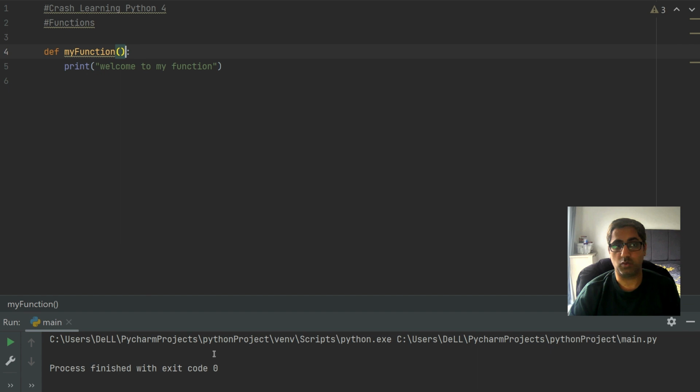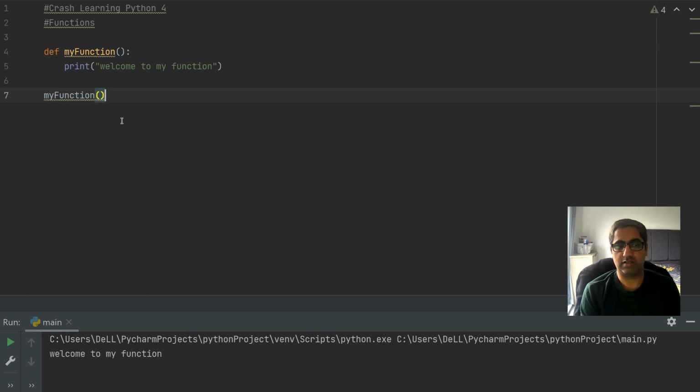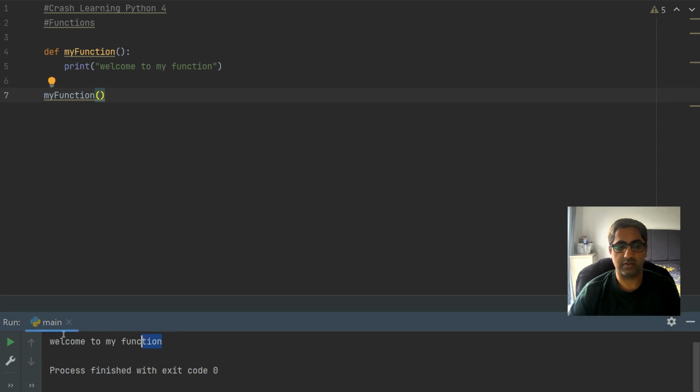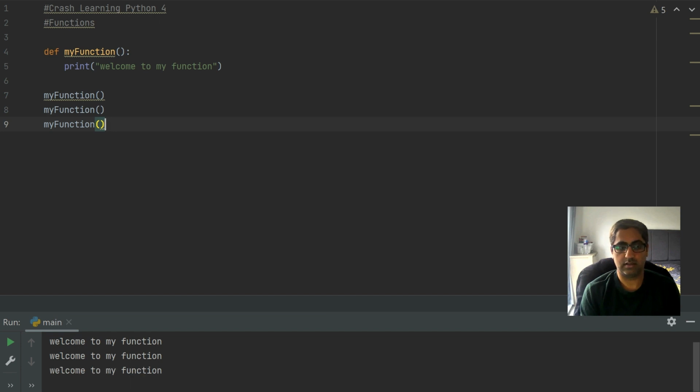See, nothing happened. Why? Because I didn't call this function, right? So to call this function, I will call it here, and now I will run. You see, the welcome to function has been printed out in our console. So if I run it again and again, it will now call 3 times.